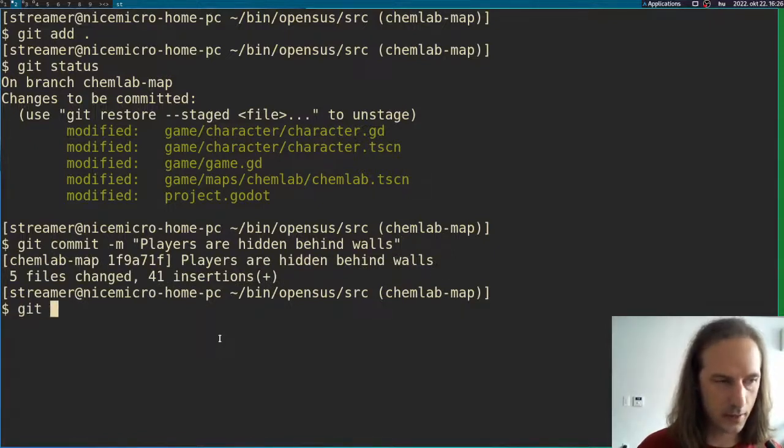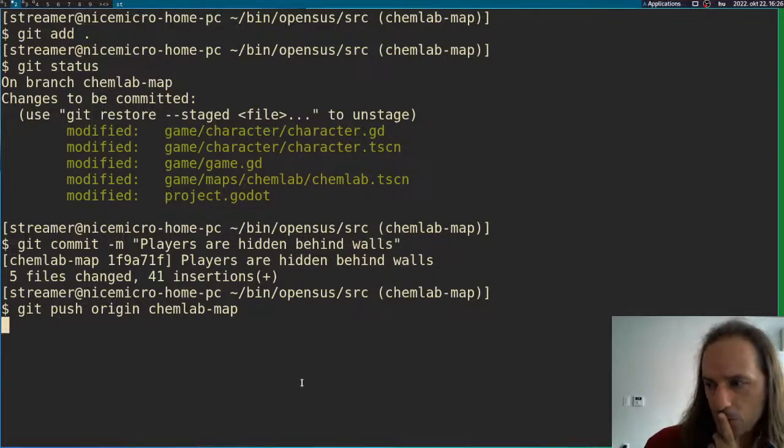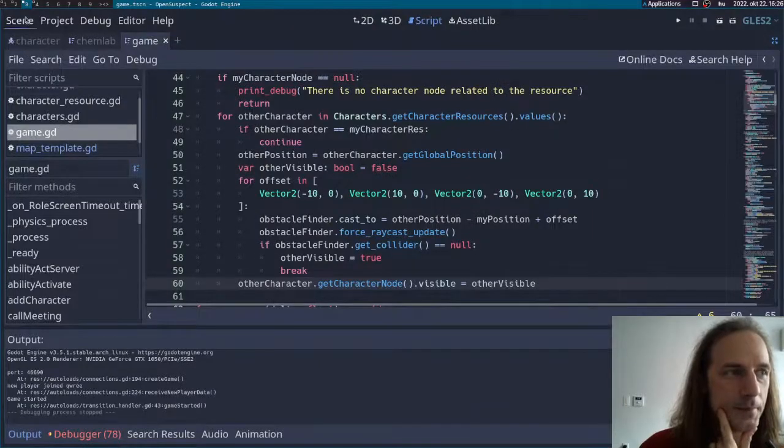Great. Git push origin camlab-map. So this will be available on my GitHub right away. This takes some time, but anyways, why does it take so long? Okay, it worked.